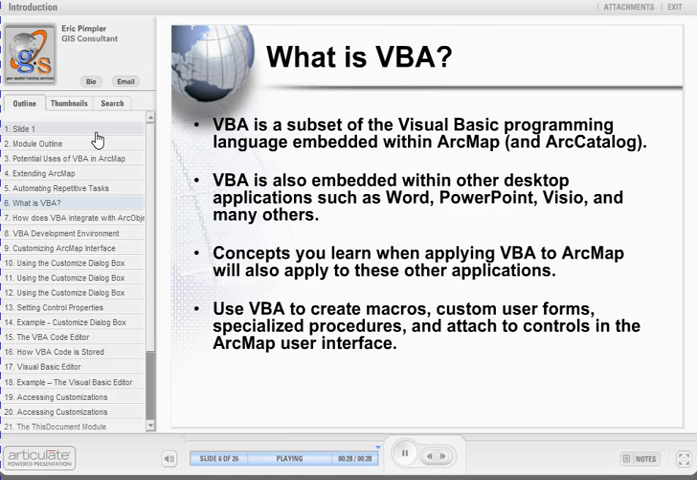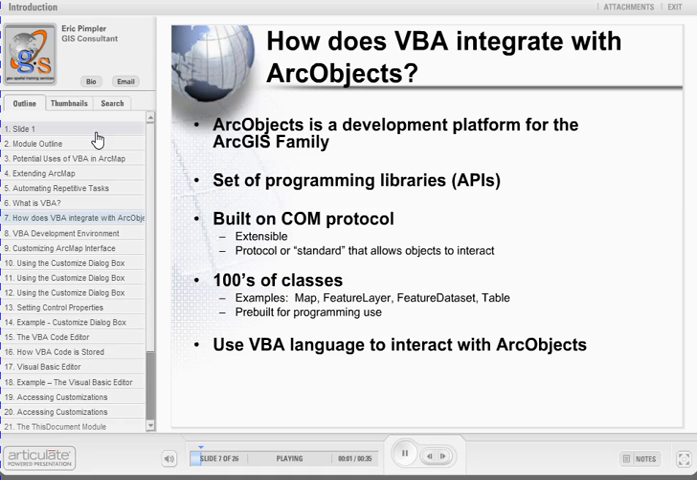functionality. ArcObjects is a set of GIS-specific programming libraries, or APIs, that were built by ESRI to enable users to extend ArcMap. As a matter of fact, ESRI used the ArcObjects API to build their desktop GIS applications, including ArcMap and ArcCatalog. ArcObjects was built on the COM protocol, which we will discuss in more detail later. For now, you should understand that COM is not a technology, but rather a standard or protocol that is used to allow objects to communicate with each other.